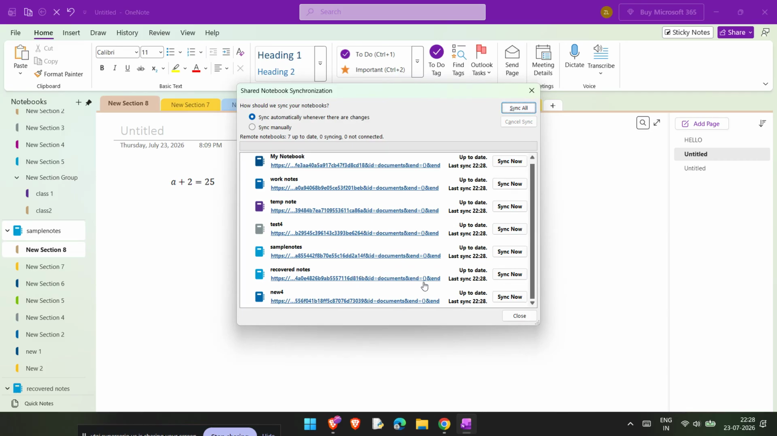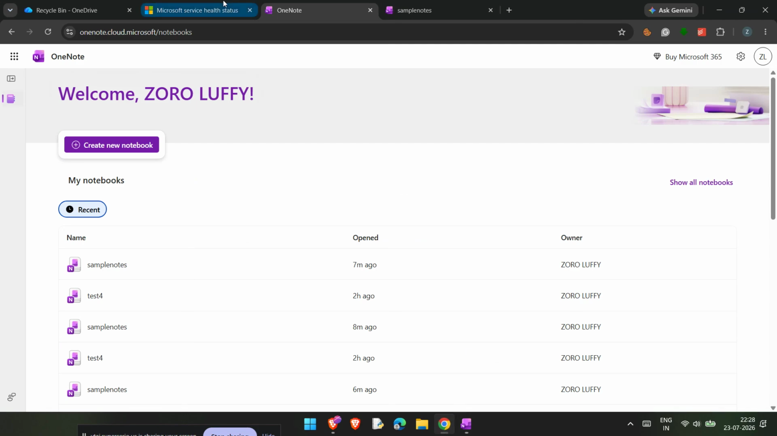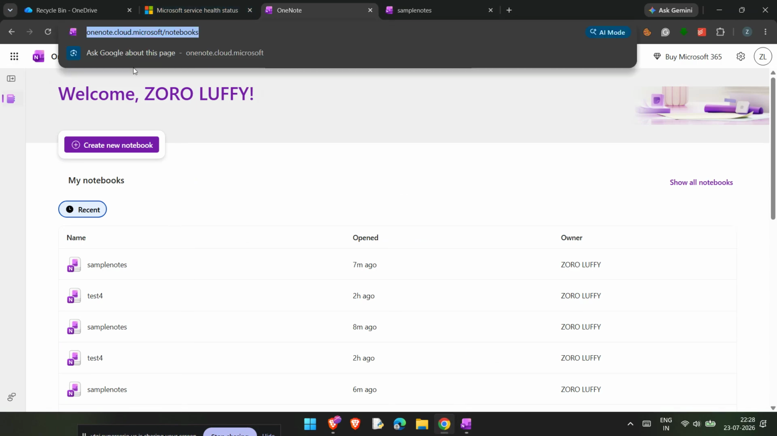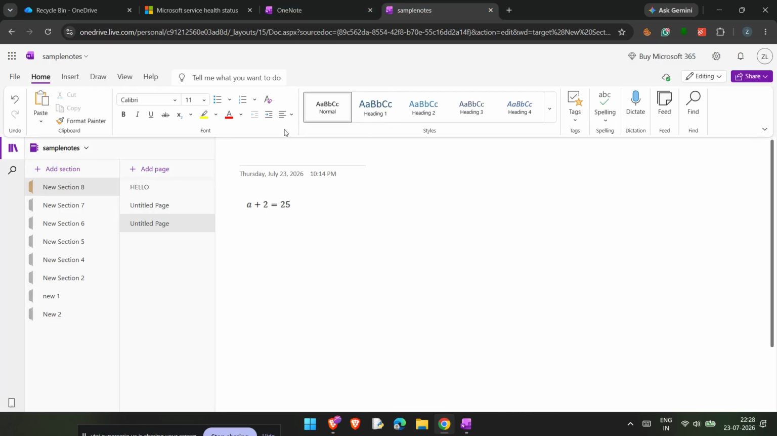If that still doesn't fix it, the next step is to open a web browser and sign in directly to OneNote for the web. Once you're in, locate the notebook that is throwing the error and open it there. This is an important step because it confirms whether the notebook is healthy in the cloud and not just stuck inside the desktop app. If the notebook opens correctly on the web, that means your cloud copy is usually fine.